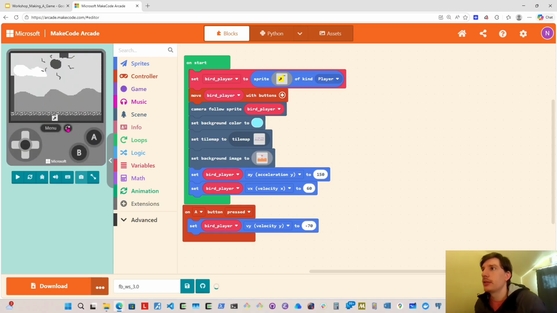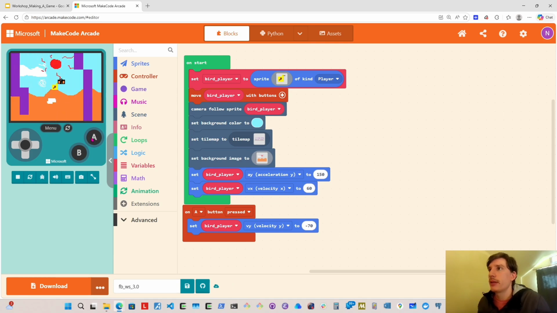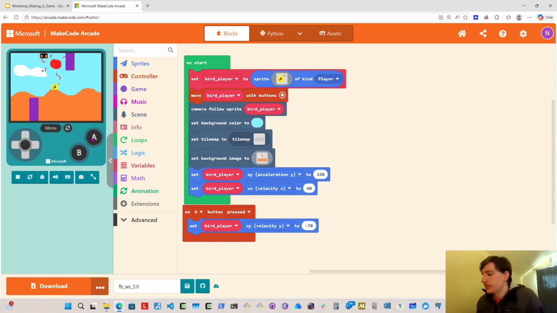Okay, so let me refresh this, and if I click the A button, we can see the player is flying upward, and it drops. We can also click the tab button, which is really nice for just playing around with it. I don't have to click the A on the controller panel. I can also use the arrow keys on my keyboard to control the player movement.